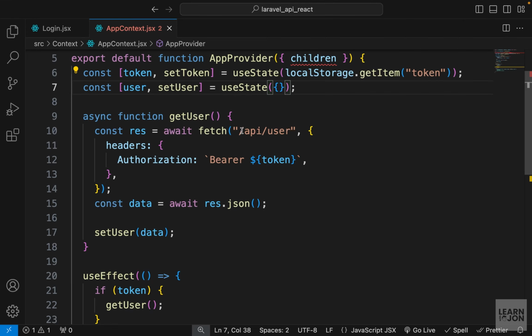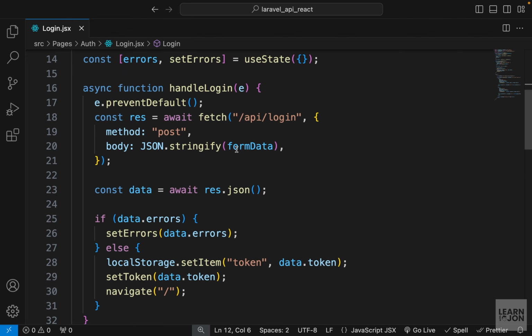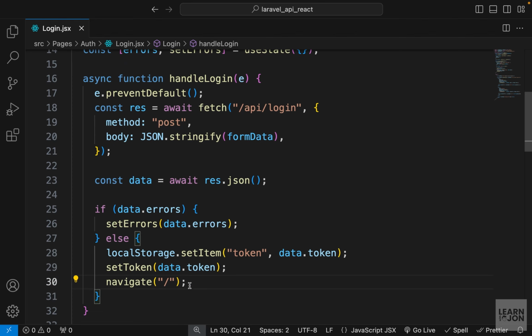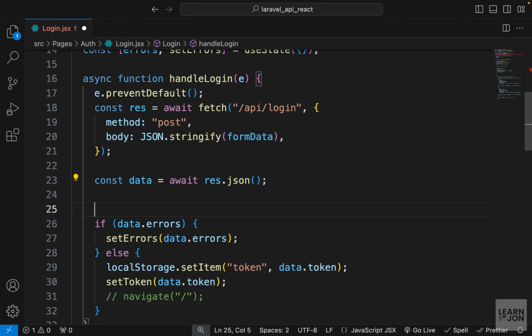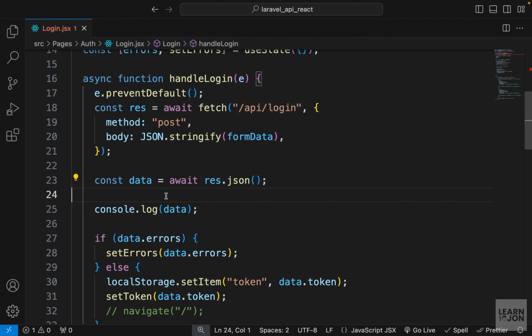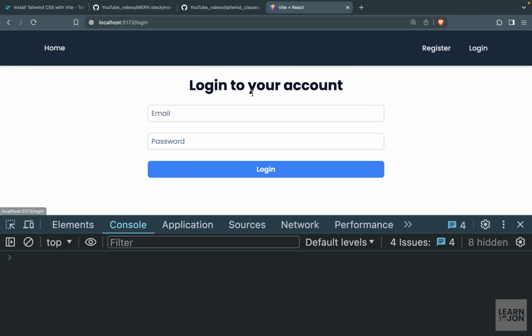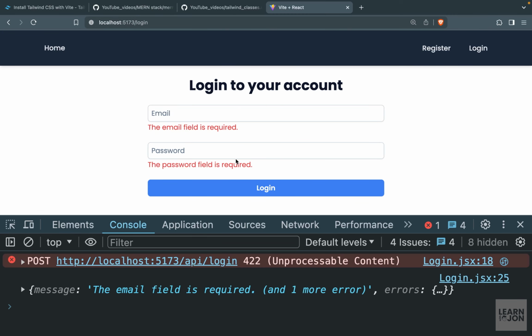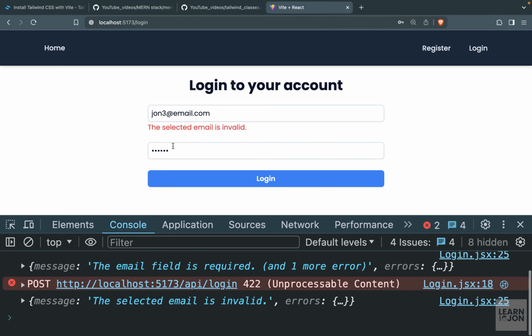Right, so let's go back to our login page. And in our handle login function, I'm going to comment out this navigate because I want to stay on the page. Also, I want to log the data into the console because I want to show you something that needs to be changed. Let's go to login page. If we press login without any information, we get the proper error messages. If we add an email, for example, this John3 that doesn't exist in our database, we get the email is invalid. So this is also correct.